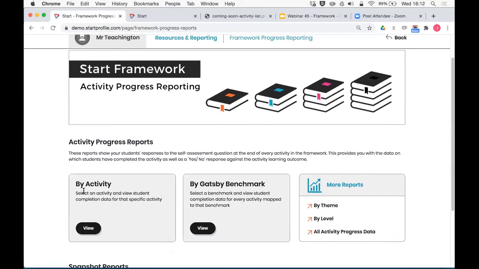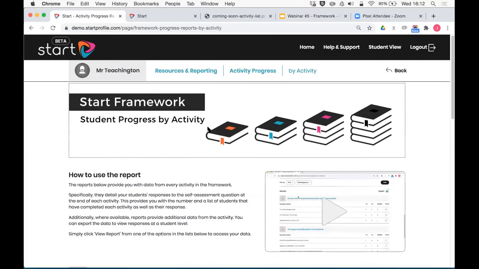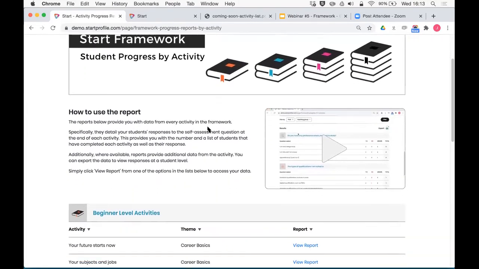Activity progress by activity or by Gatsby benchmark. They're the two main ways in which you can do this. You can do it by theme or level, or you can just export all of your activity progress data if you want to. But the two main ones, activity and benchmark, are the two that I want to show you now. So if I do activity first and I click in, it brings me to reporting by activity.